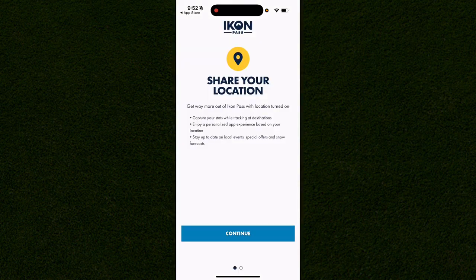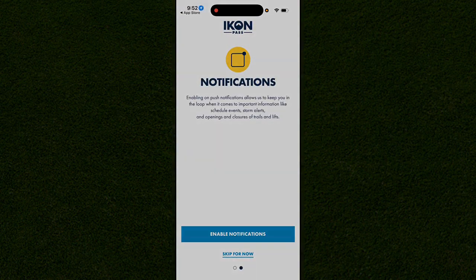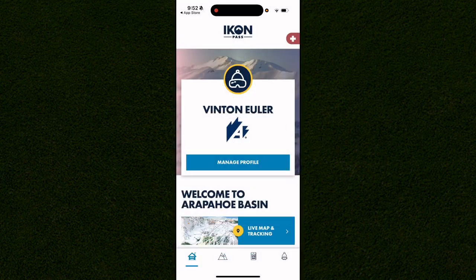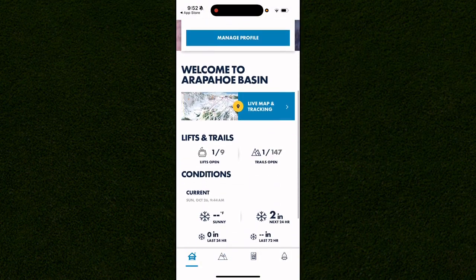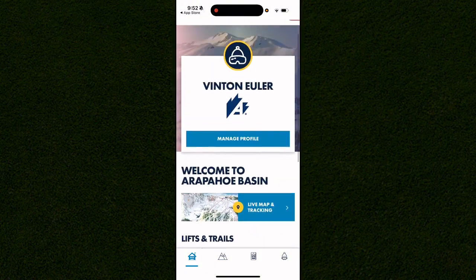And basically you're just going to want to share your location with this app so you can see which resorts you're closest to and which ones you can view all of the open lift lines at, so you can get the most accurate info. But in this case, you can see right here, if you allow it to have your location, it'll show you on the home screen which ski resort you're actually at.